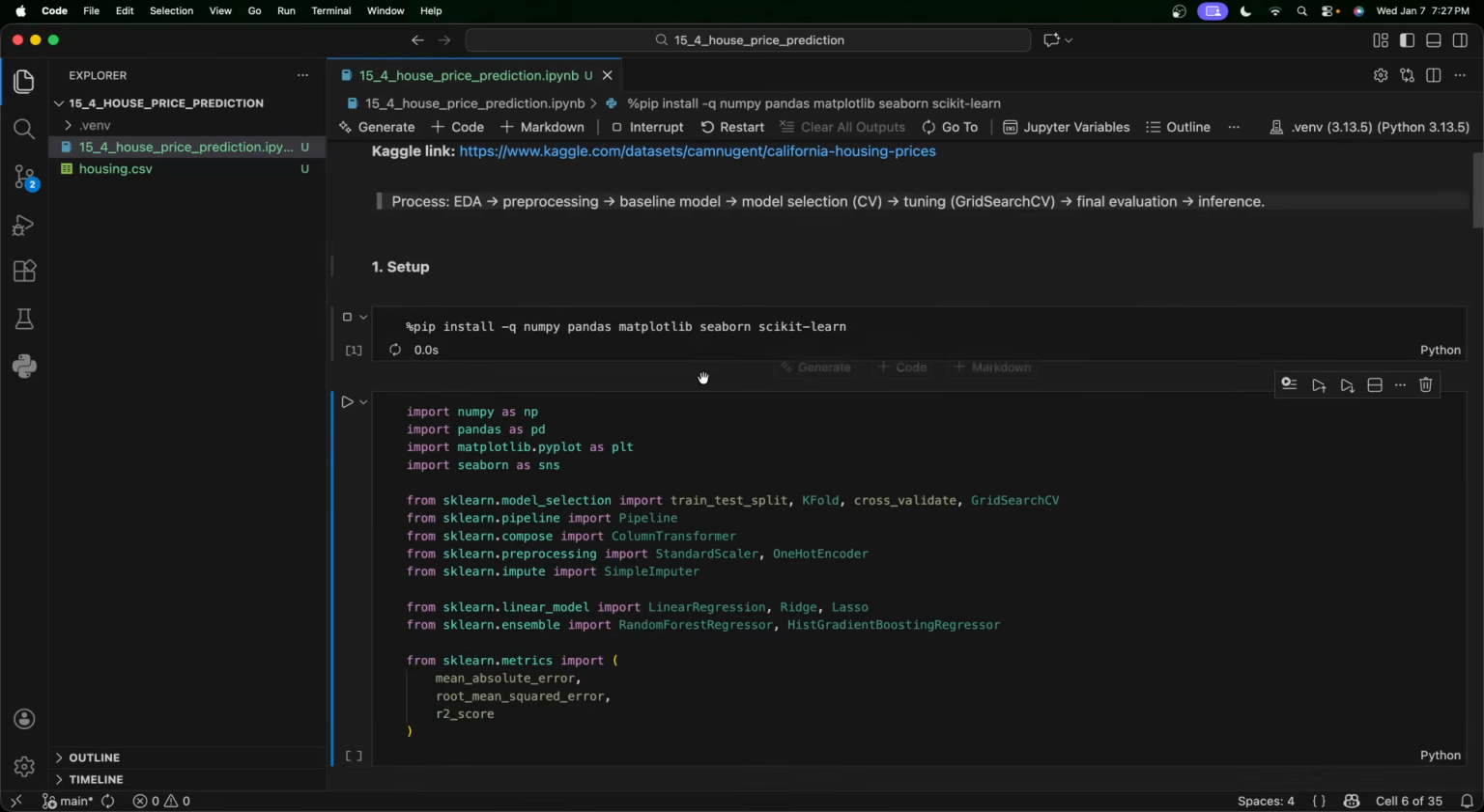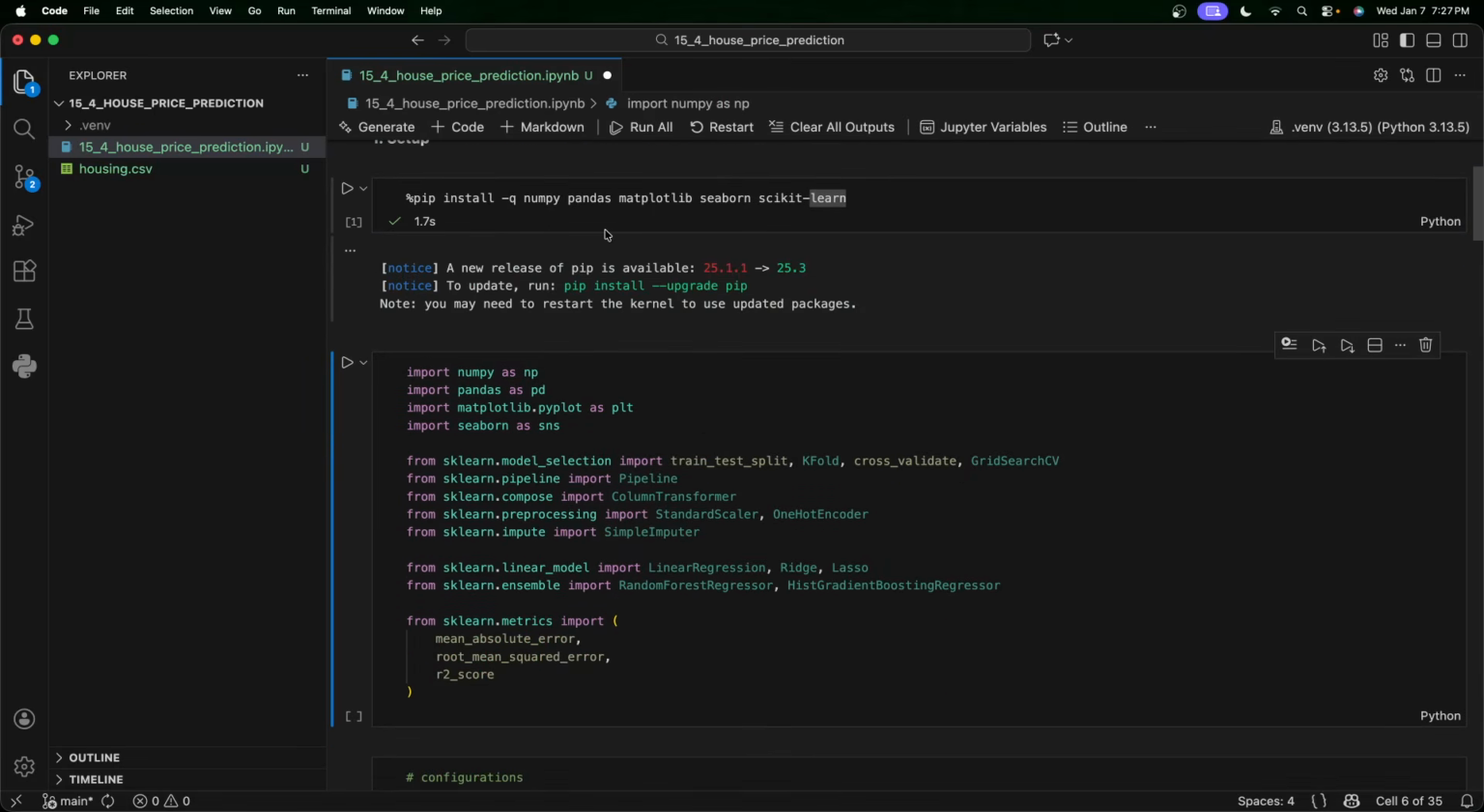So here we are installing the required libraries: NumPy, Pandas, Matplotlib, Seaborn, and Scikit-learn. So we have NumPy for any array related applications and calculations, and then we have Pandas to read this CSV file into a Pandas data frame, and then we are importing Matplotlib and Seaborn for plots and graphs, and the next part is for our data pre-processing.